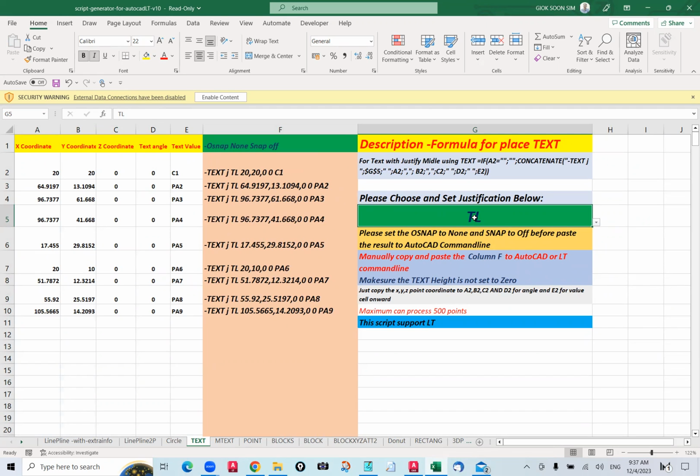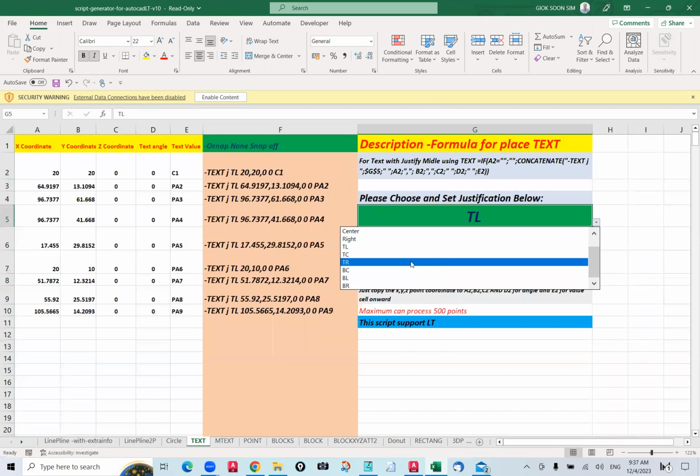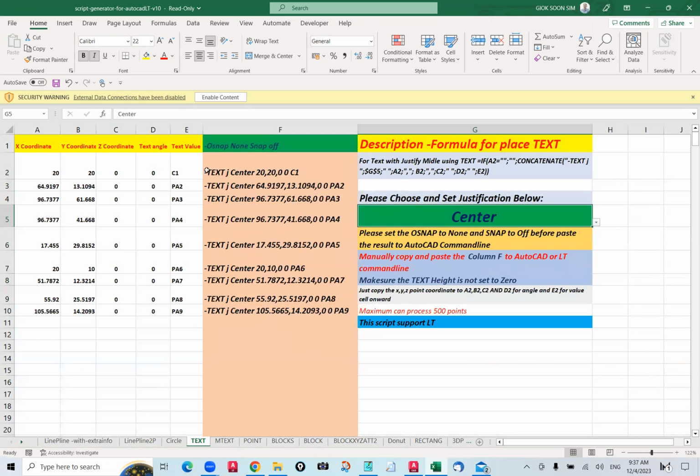If I change it to center, I want it to center. Okay, text followed by justified followed by center. So please read through some of the process in maximum 500 point, all these things. So if I get this value, I just copy here. Okay, Control C. All right, because these are the result that you want.